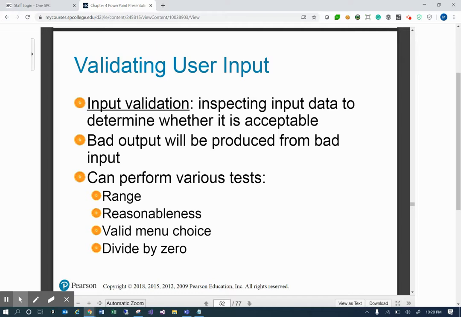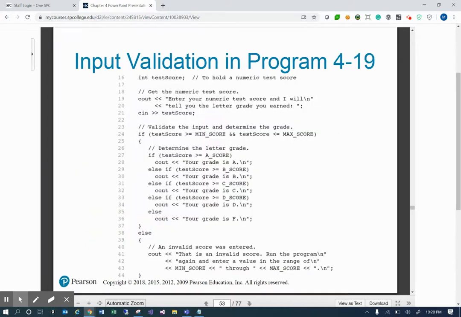But you can check multiple things, and real quick, we'll talk about range and reasonableness, valid menu choice, and divide by zero. Range is pretty self-explanatory. One example of reasonableness is, let's say we're asking for a random number 1 through 10. If they give us 11, that's not going to be reasonable. That goes along with valid menu choice. If we only have 4 options and they try to pick an option that's not there, then obviously we're going to have a problem.